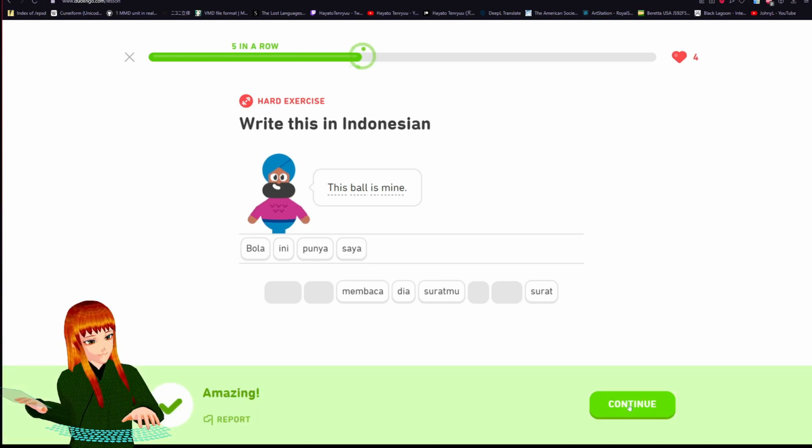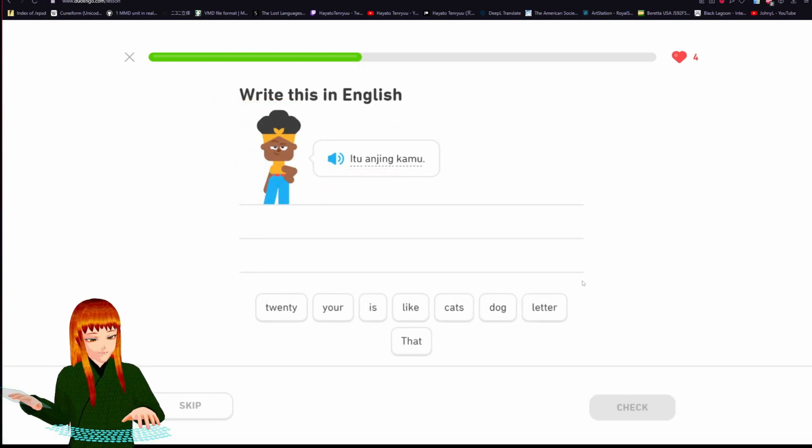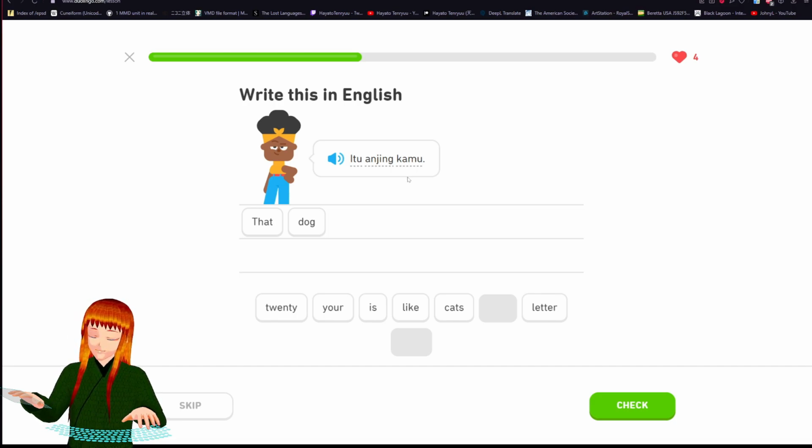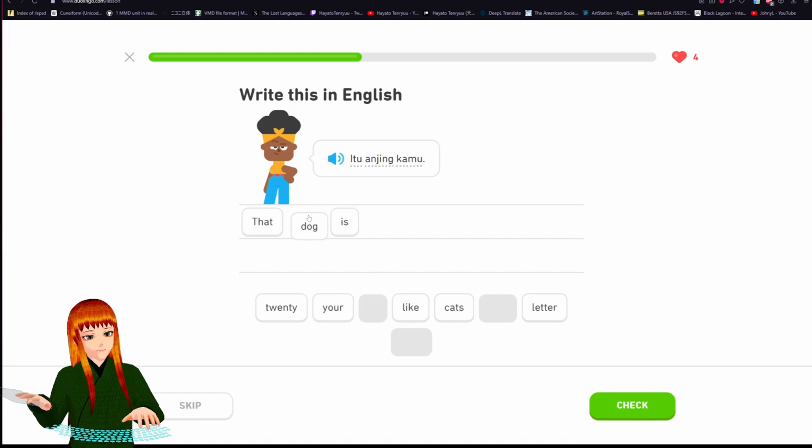That's not cool. Itu anjing kamu. Itu anjing. That dog. Although I guess anjing itu kamu could also work. Question mark? Because we've seen itu and ini come after stuff. I don't know. Is kamu. Oh, that's why. That is your dog. So, itu anjing kamu. I don't know if it's a question and answer kind of a thing. Question statement kind of a thing. But that is your dog.